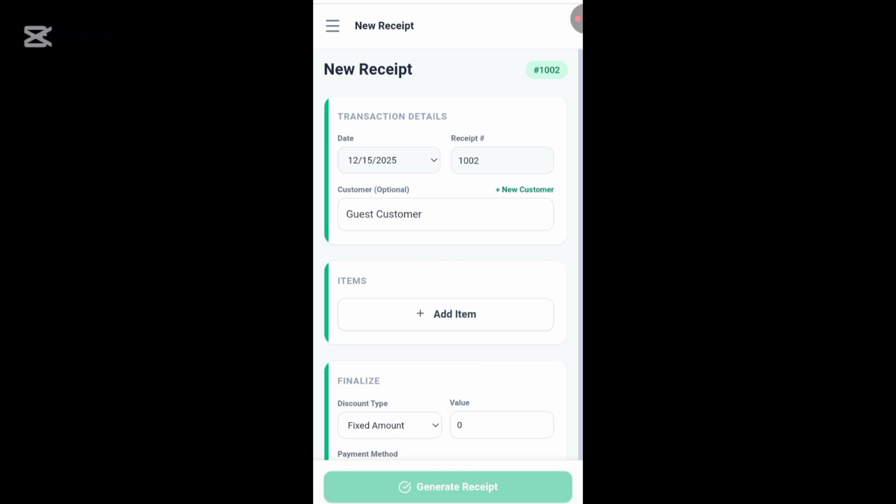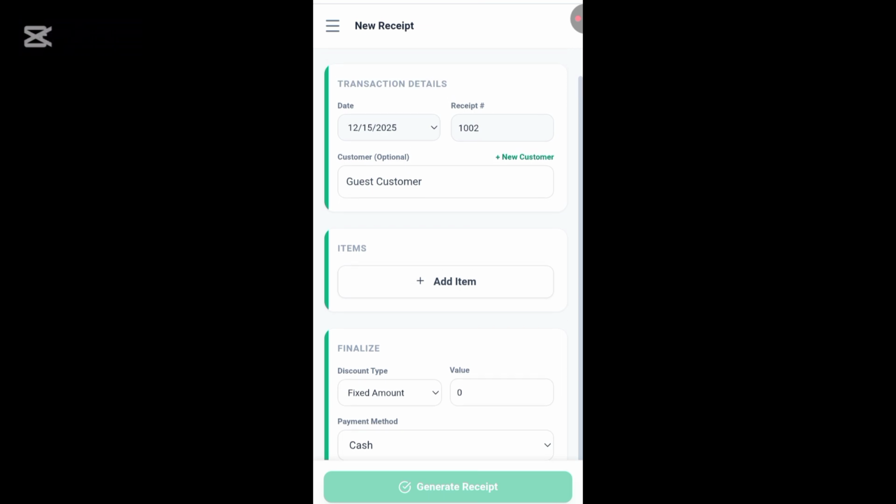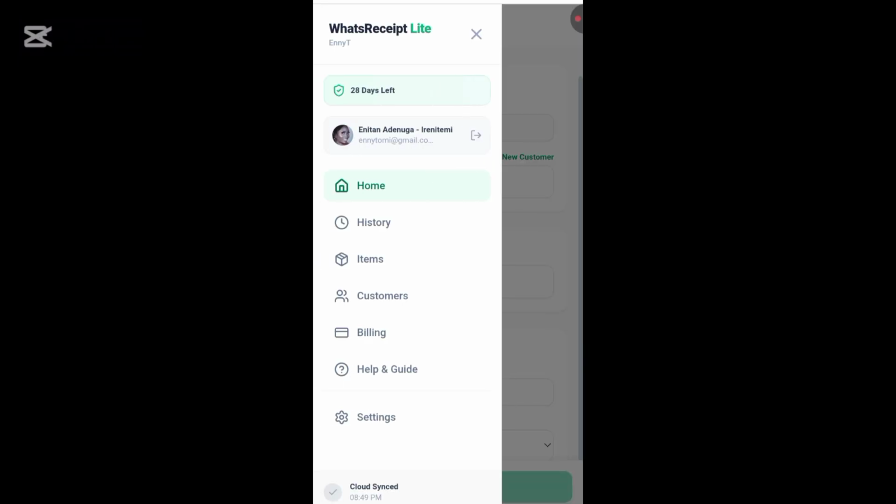So this is the page where you create receipts, but first of all you need to do some things in the settings. So if you click on this icon at the top to take you to the menu, you can see the menu here.